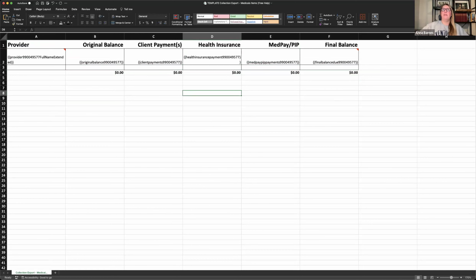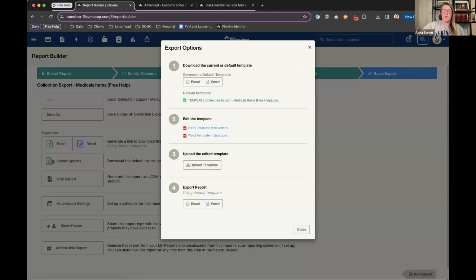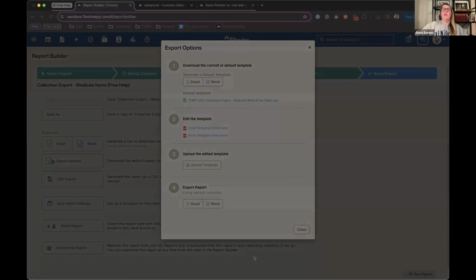I'm going to save this template. So I built it right on top of the template. I exported it out and I'm just going to save it and re-upload it. So I'm going to go back to Filevine and show you what that looks like. All right, so you've created your template, you've edited it. You're going to come right here to upload template and you're going to select that template that you just saved. Let's see here.